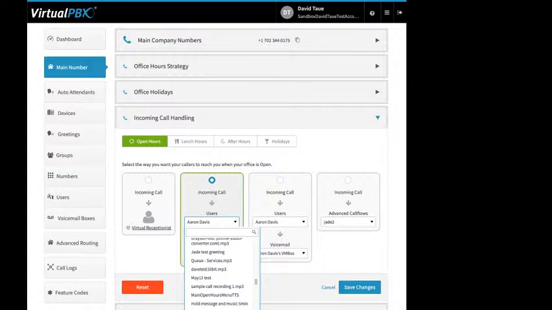I can send it to a media file. I don't recommend the media file in this case because it could confuse your inbound caller, right? Because they'll have this initial media file play, and then whatever media file you set up as the main greeting under the virtual receptionist. So that can be confusing.